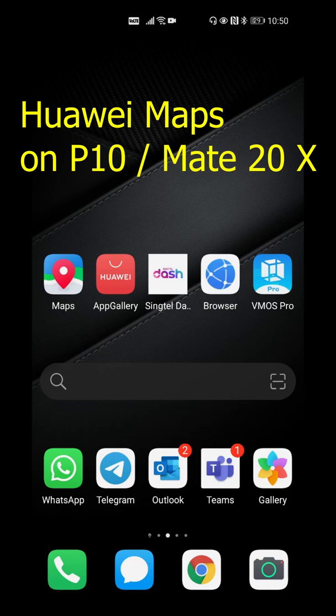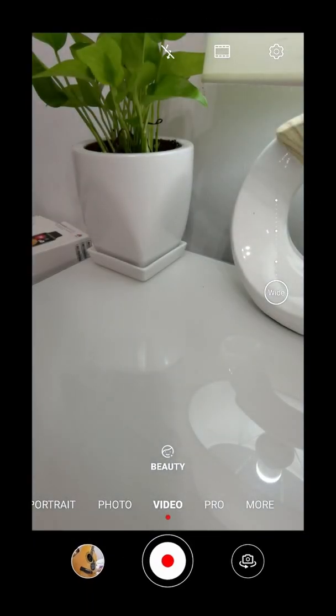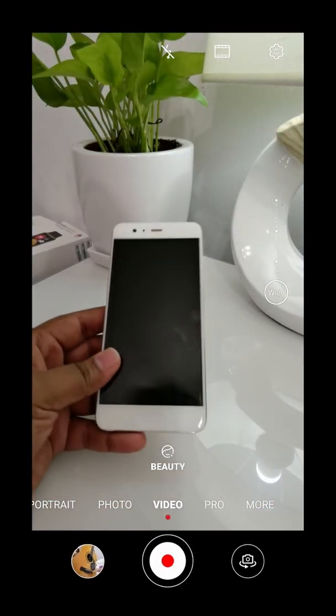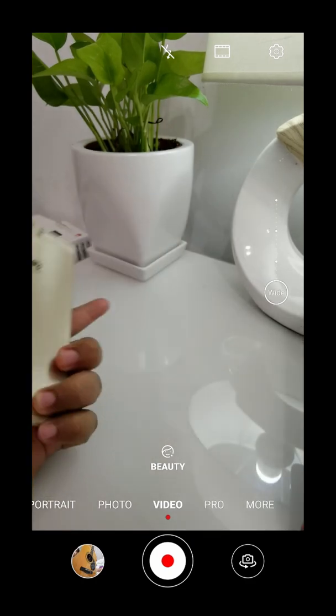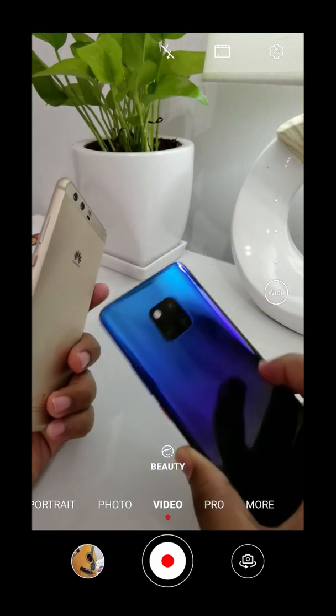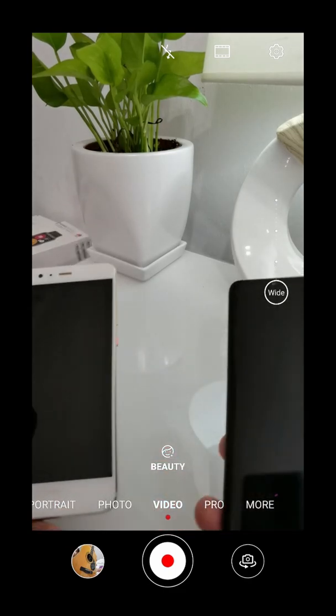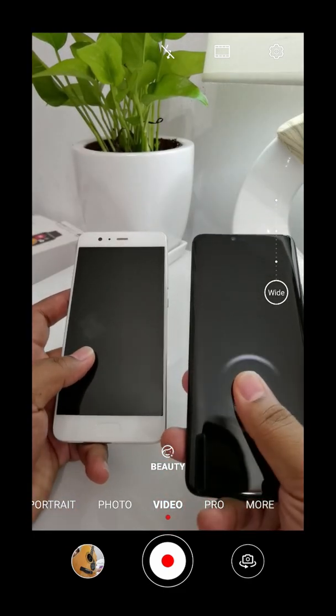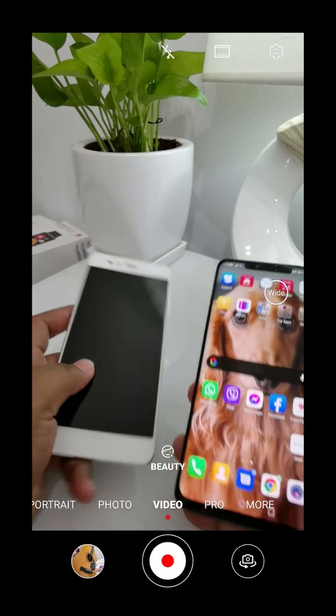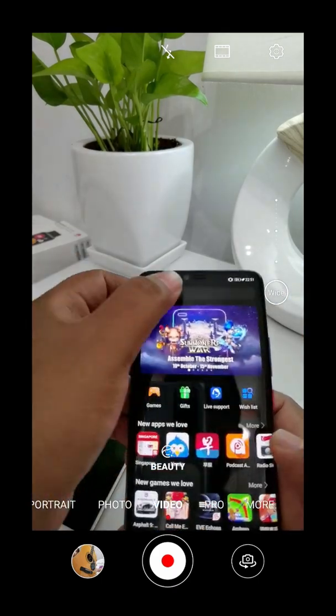In this video, what I'm going to show you is how you can get it onto your other devices, specifically other Huawei devices. So here I have my old P10, as well as my wife's phone, which is a Mate 20X. On both of these devices, Petal Maps is not available in the app gallery.